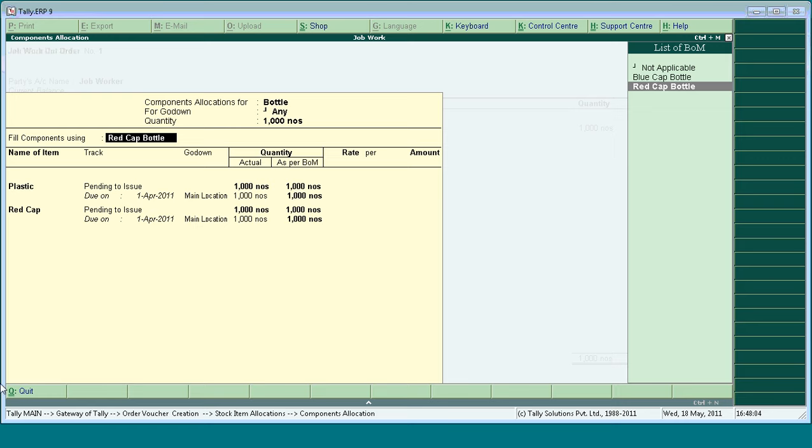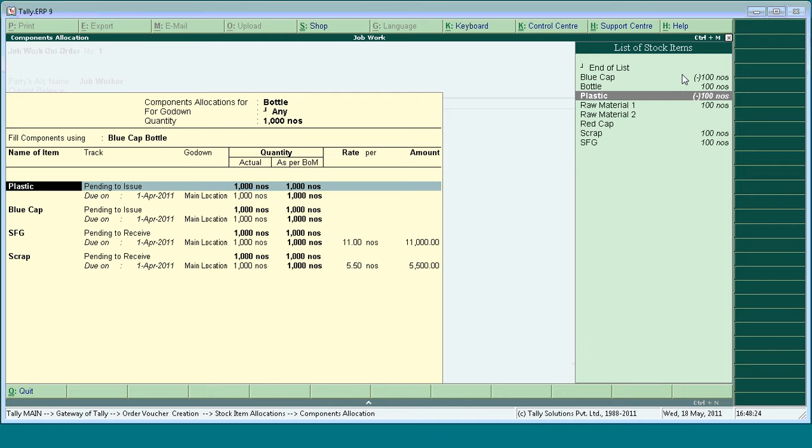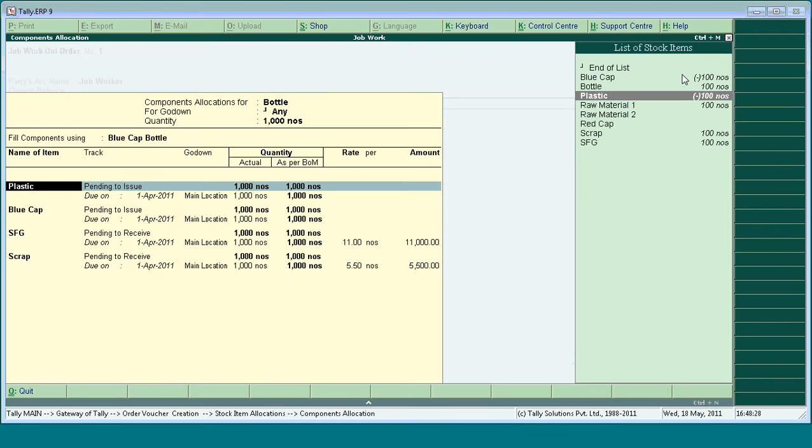And this subform, because of the BOM behavior which we saw now, Tally will show you what are the BOMs we have created for bottle. And you can decide whether you want to give the red cap bottle job work or blue cap bottle job work. I will select blue cap for bottle job work. The moment I select that, Tally will select the information depending upon what you have done.